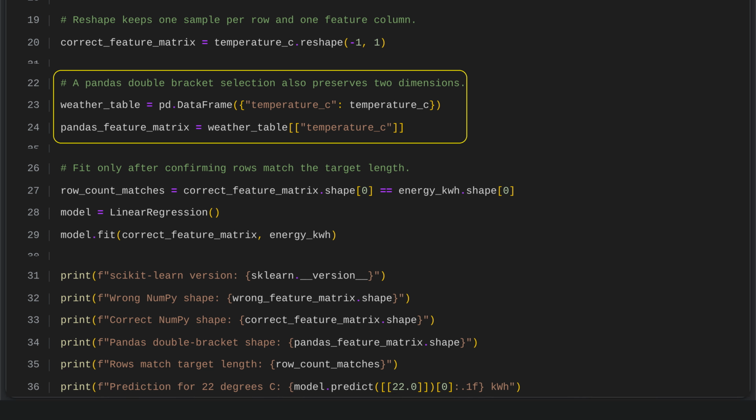Create a pandas DataFrame from the temperature data to organize it in a table with a temperature column. Then, select that column in a way that keeps the result as a two-dimensional DataFrame, which is the format Scikit-Learn expects for feature data.